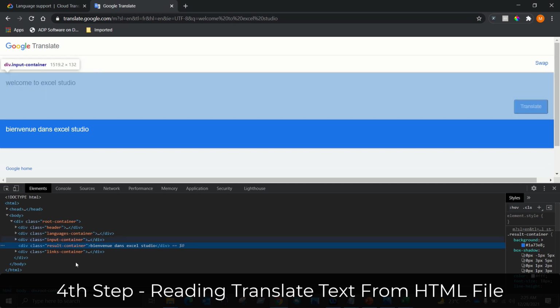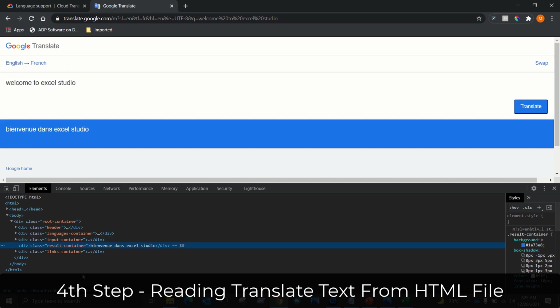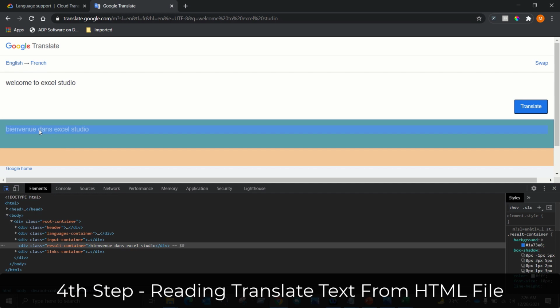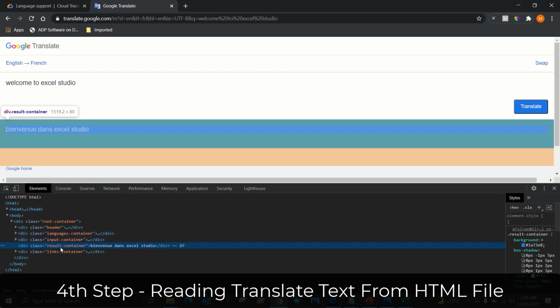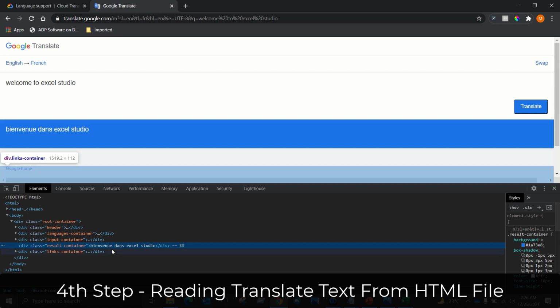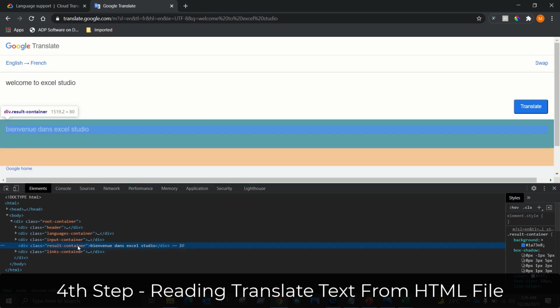Here we have to identify the element name for the translated text. Click on this arrow and click on the translated text on the page. It will highlight the element name line in the DOM elements. You can see here it's highlighting this line. And to read the text, we have to identify the correct element name from these DOM elements. And here we have a class name, and we can use this class name to read this text.